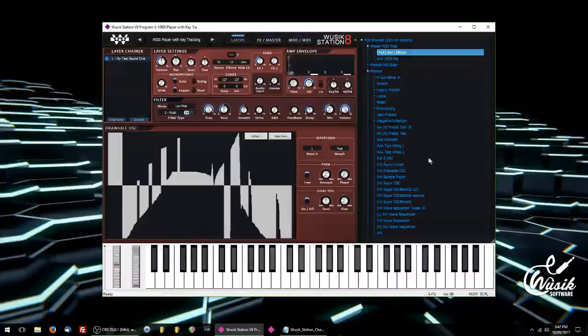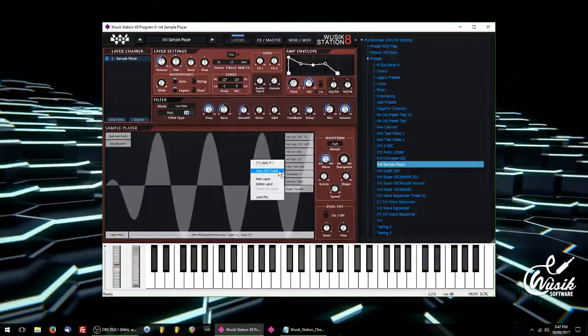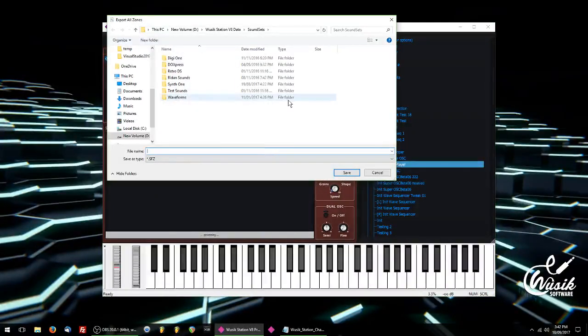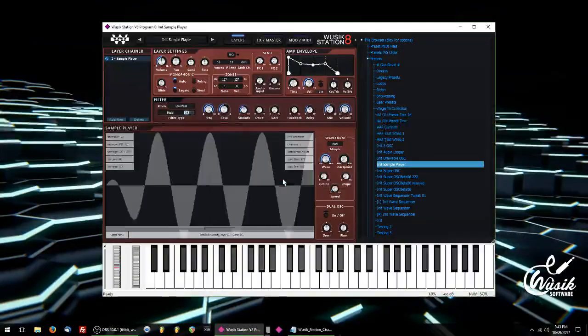And also added SFZ exporting. So let me load the sample player. Now I can open the JIT zones and select export zones in SFZ format, and it's going to open me the dialog to select. Let's test. Then it's going to allow me to use wave or flag when possible, because flag is not supported by everything. Or just wave. I'm just going to select wave.